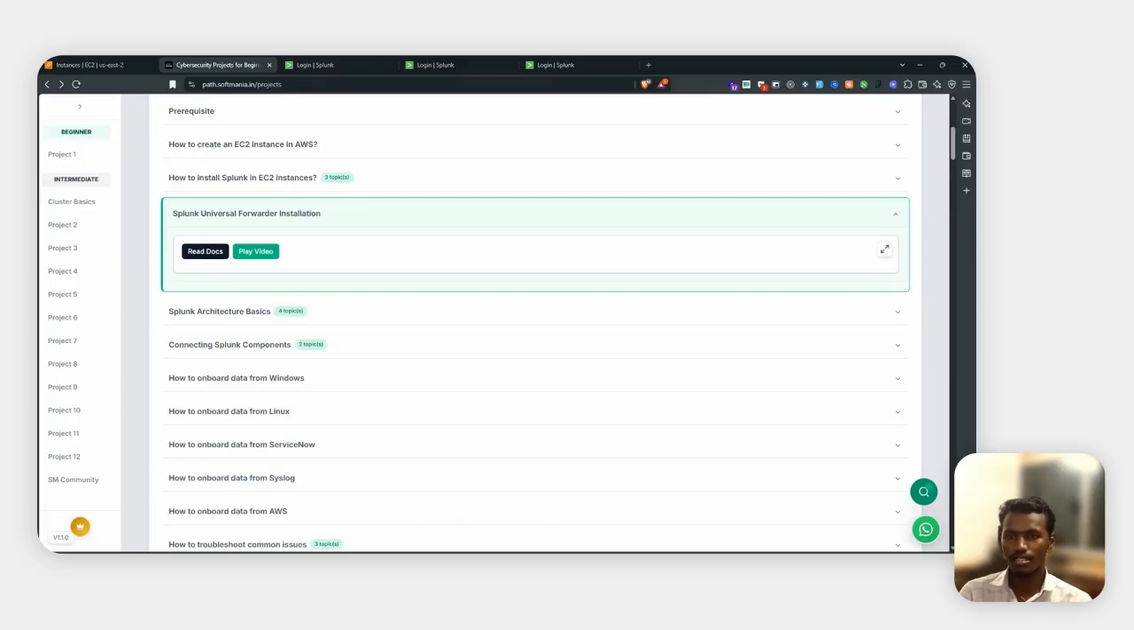Okay, this will be the destination. This is where the universal forwarder should send the raw data it collected. Okay, for this purpose, we will mention it here.